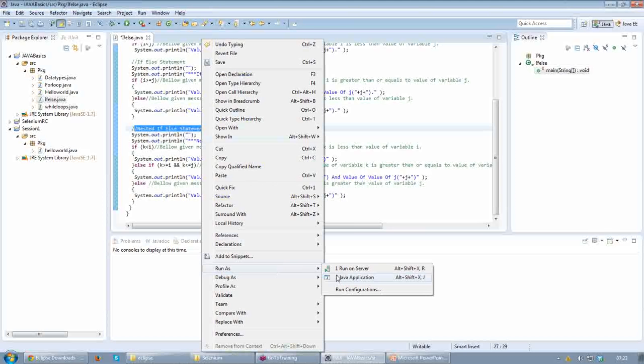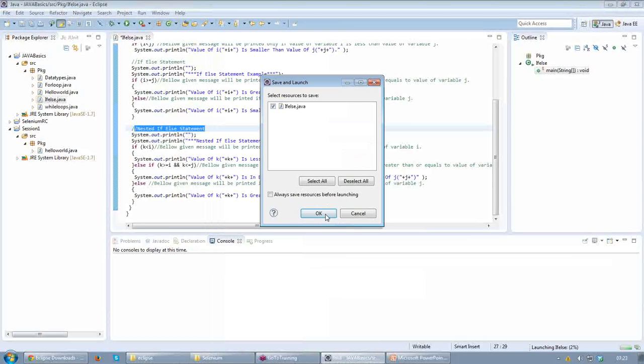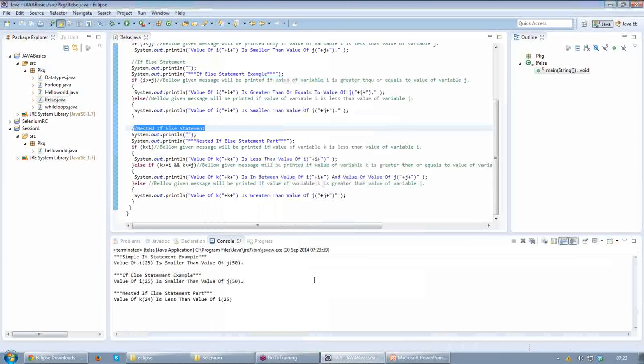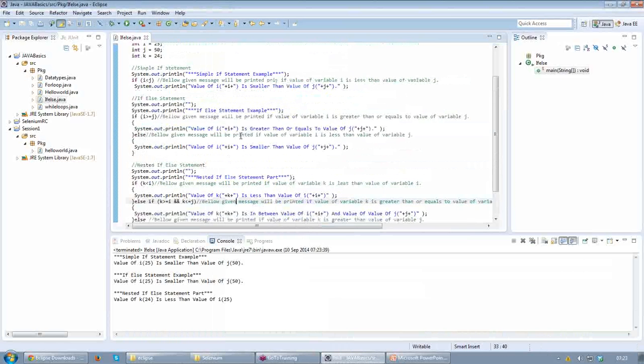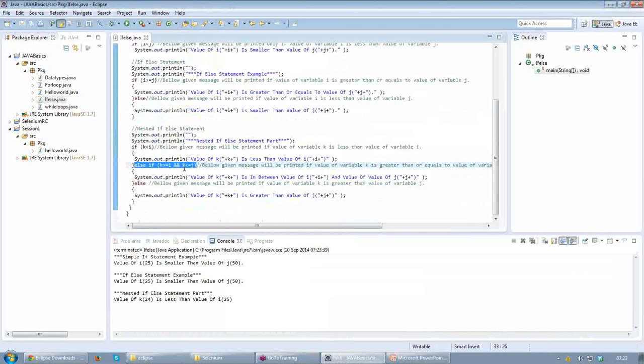Right. The value of... sorry, yes, tell me. One second. Before you run, there is a second else if statement where you have given an and operator. Right. Can we give one more and operator there? Yeah, just here, we can give it like this. Okay.